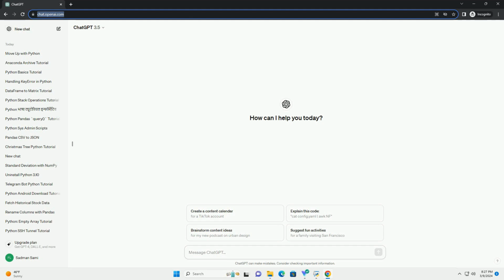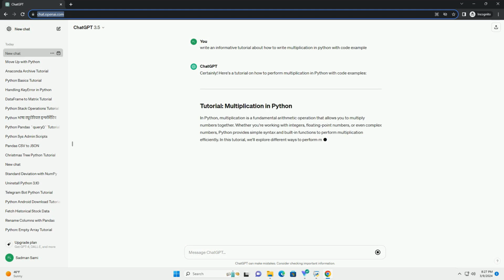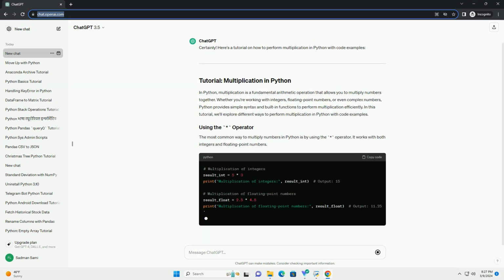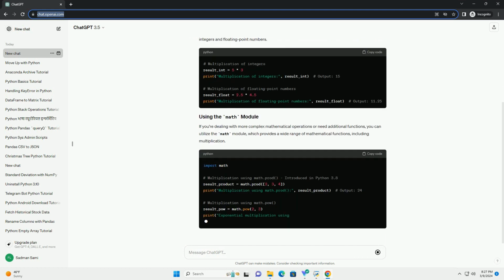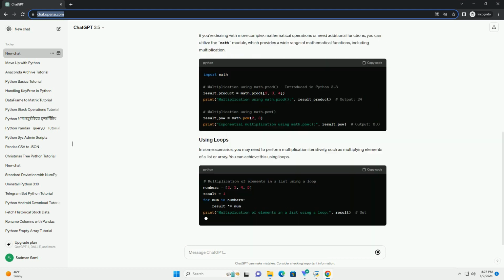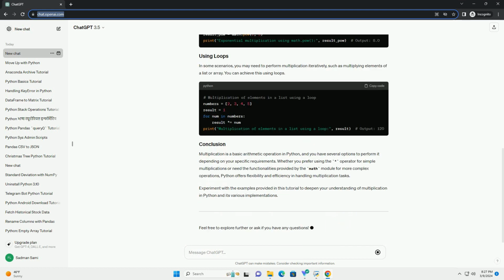Certainly. Here's a tutorial on how to perform multiplication in Python with code examples. In Python, multiplication is a fundamental arithmetic operation that allows you to multiply numbers together. Whether you're working with integers, floating point numbers, or even complex numbers, Python provides simple syntax and built-in functions to perform multiplication efficiently. In this tutorial, we'll explore different ways to perform multiplication in Python with code examples.